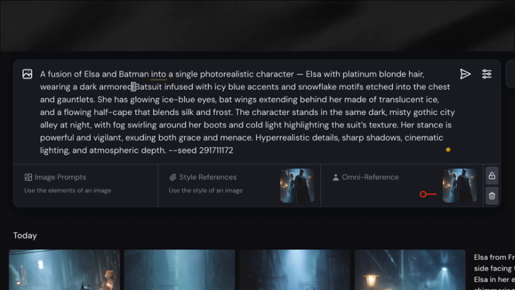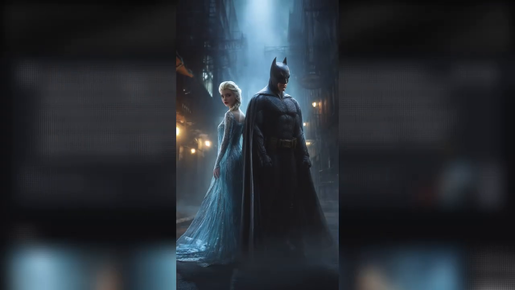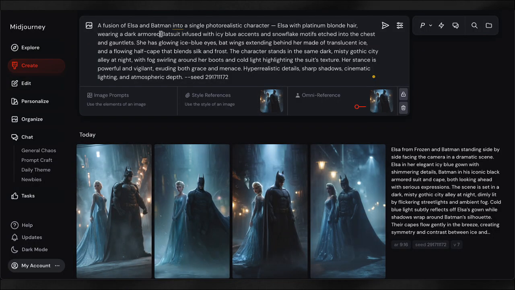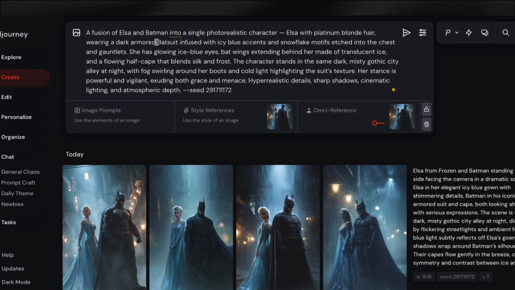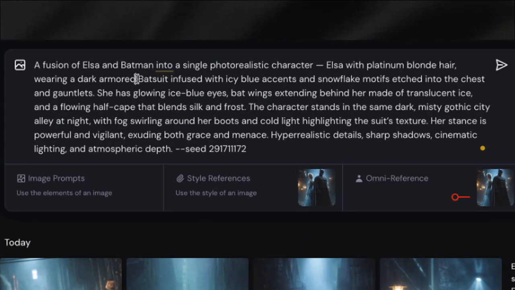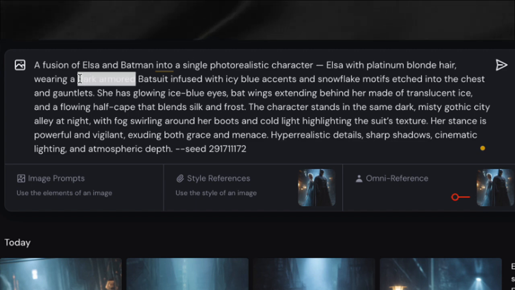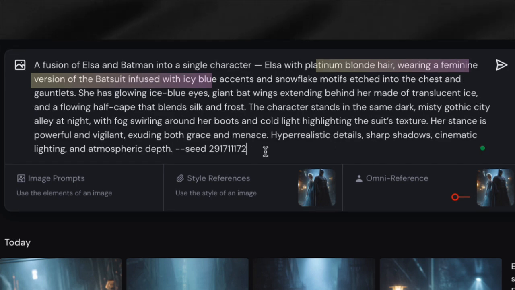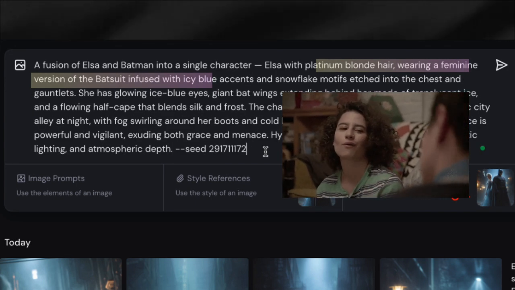I also recommend uploading your first image as a style reference and character reference when generating the fusion. This tells the AI, hey, keep this same vibe for backgrounds, lighting, and overall aesthetic. Now, I do the same with our second prompt to create the fusion image. Our prompt is pretty good, but this image is what viewers are sticking around to see, so I want to be even more specific. I add some details like Elsa with platinum blonde hair wearing a feminine version of the bat suit. The more details you give, the better your results will be.